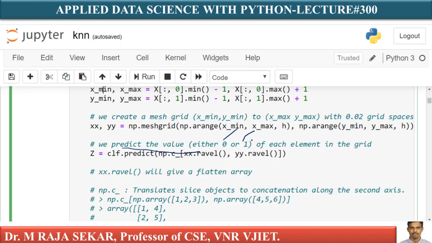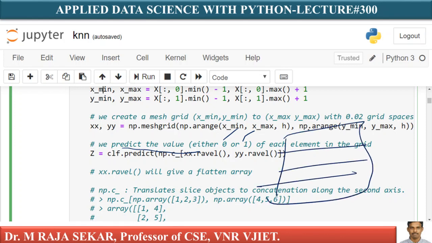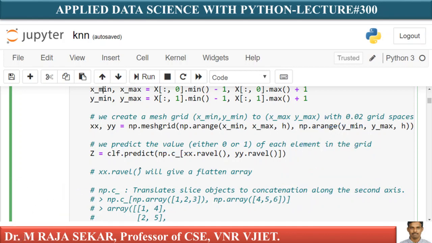It will predict whether that particular point is a blue point or a red point. If you have a grid, let me say this is my grid. If there is a point like this, it will predict whether this point belongs to the red point or the blue point, either class 0 or class 1.